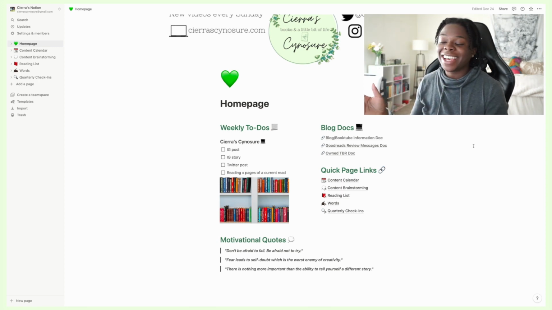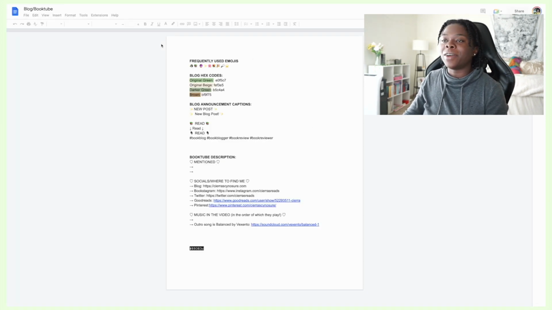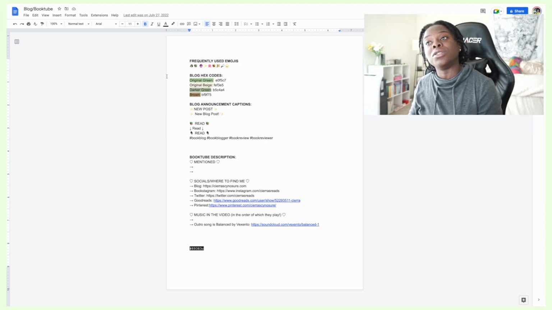On the right hand side of my Notion homepage, you'll see some important documents and some quick link pages. I have this section called blog docs, and these are all of my Google Docs that are related to blog things. If we click on this one, this is my blog/Bookstagram information doc. These are hex codes that I normally use for my platforms. These are my captions for when I create a new blog post to go up on Twitter, my booktube description, I just copy and paste it right here. So this is where I keep those core information bits that I reference every week when I am either recording a video or uploading a new blog post.